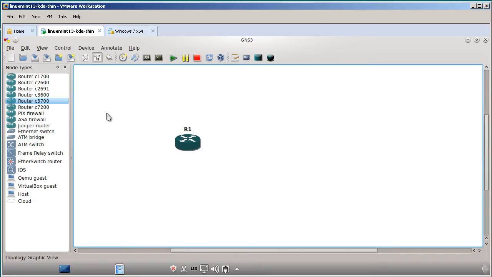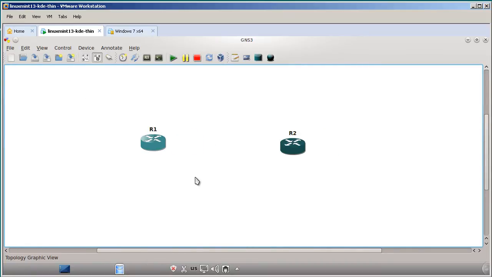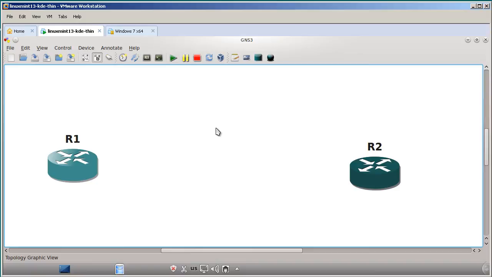We're also going to drag in another 3700, and you can see that we now have router 1 and router 2. And I'm just going to close out my node type screen just to give me more room. If you have a mouse with the wheel, you can use the scroll wheel to zoom in and zoom out.